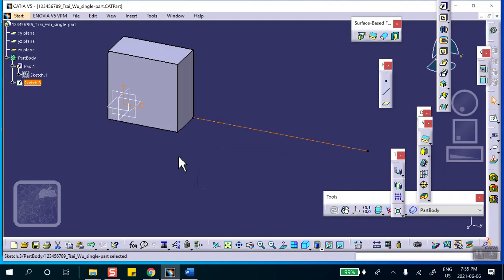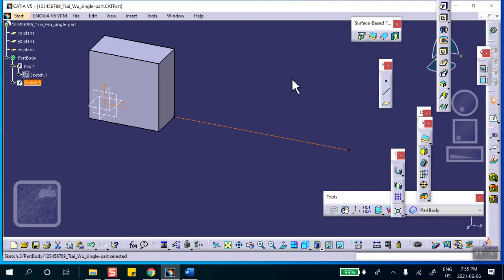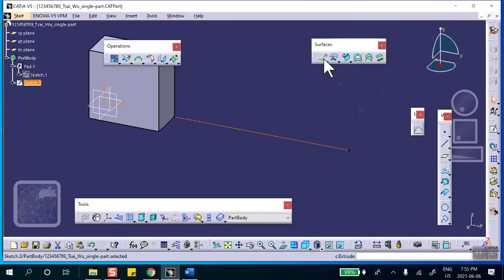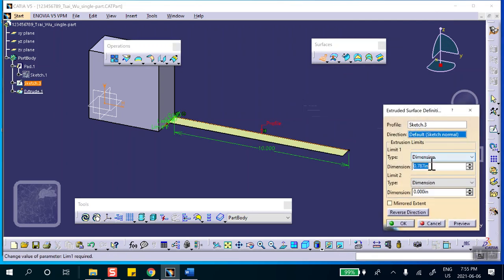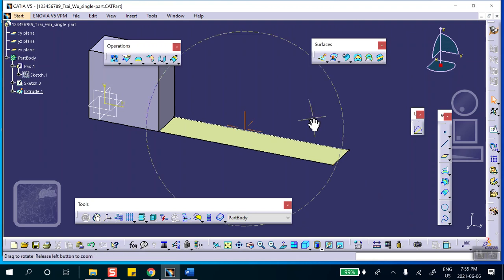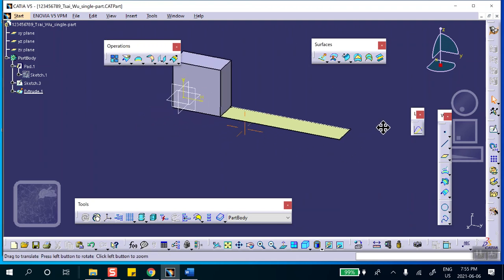And then we pad it by 2 inches. Now, you want to create a surface, so you can't do it here because this is part design. So you go to generative shape design, and you can sweep it by 2 inches. Moral of the story is make this any way you want.